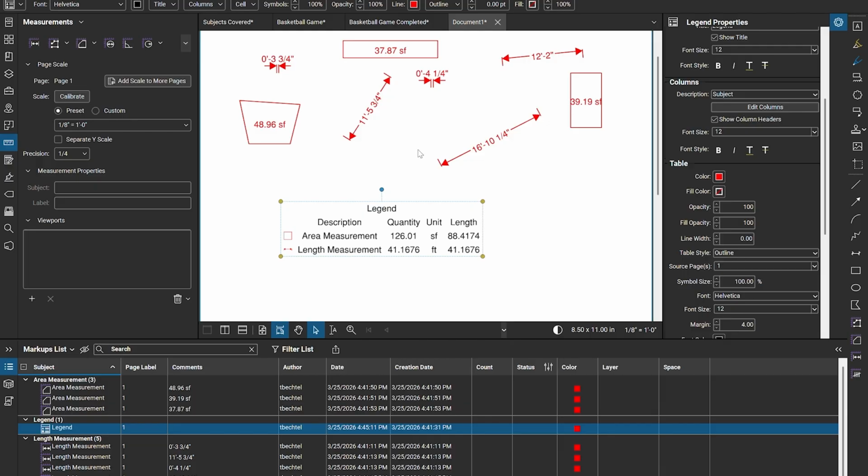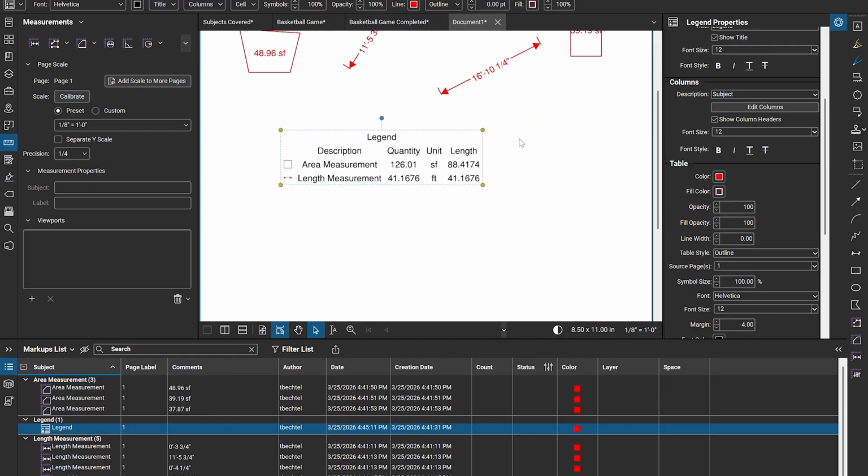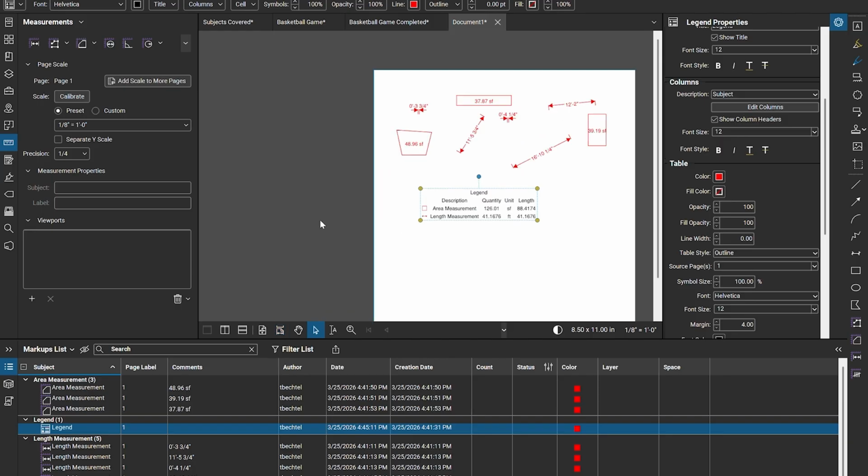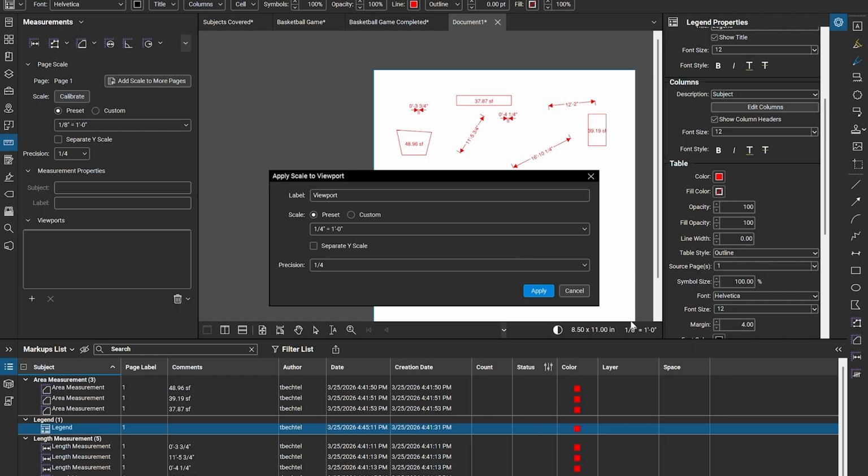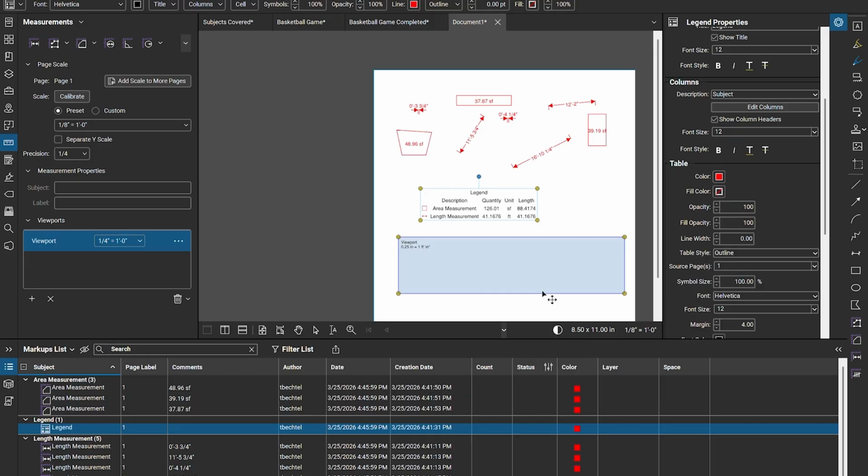Next question, how do they create viewports? Viewports are in our measurements panel at the bottom. Viewports allow you to scale different parts of a page differently. So if I hit the plus here and click OK, I can create a viewport, and I can tell it that this section, instead of being 1/8 inch equals a foot, I'm going to tell it 1/4 inch equals a foot. And then anything that is measured within that viewport is going to be measured at a different scale.